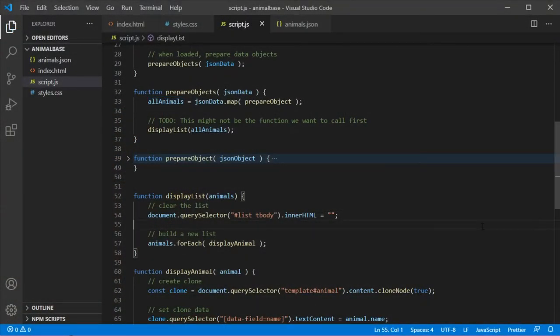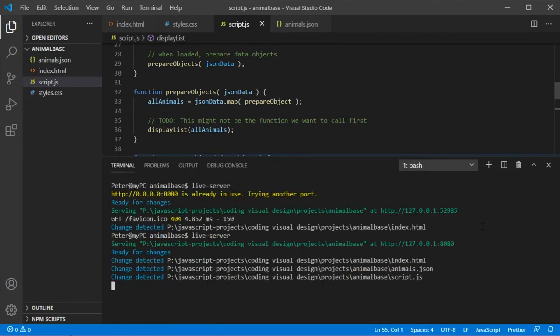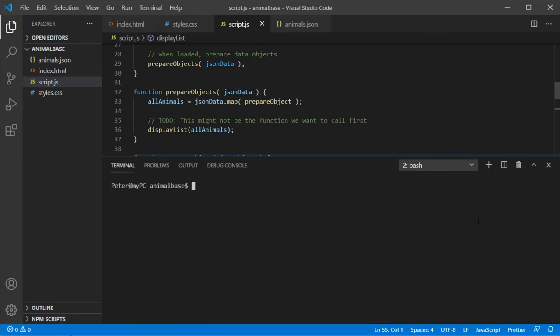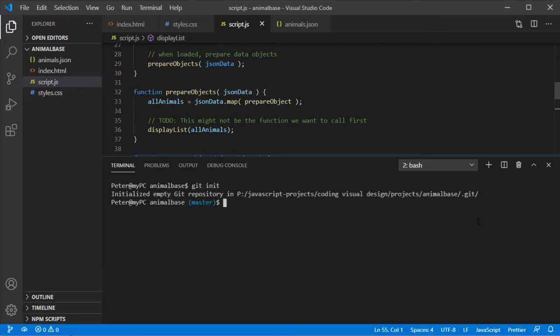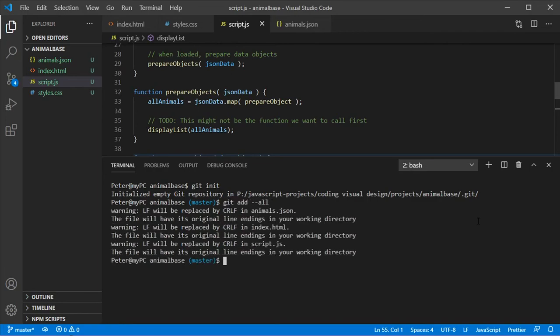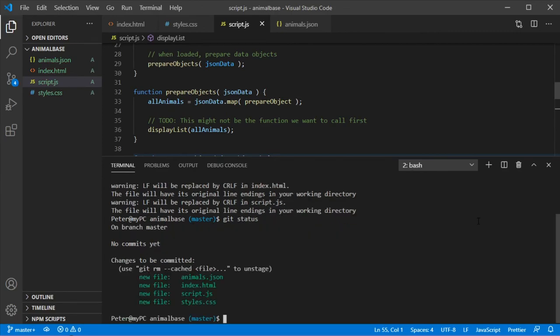Now, just to make it easy for myself, I'm going to store everything in Git. And of course I'm going to git add all the files. And let's check. We have animals JSON, index, script, and styles. And git commit with the message: starter files, display the list.